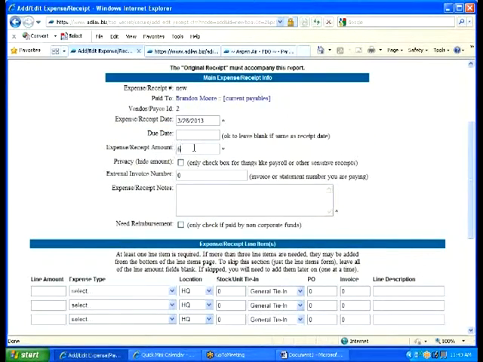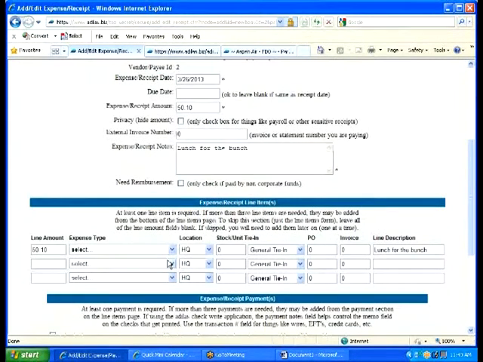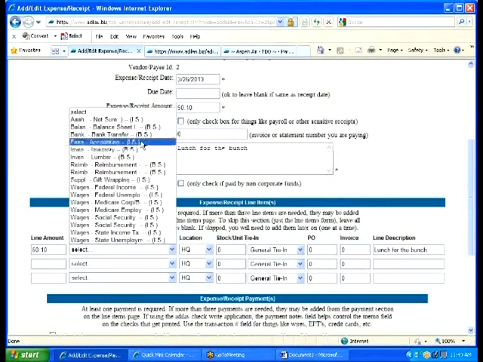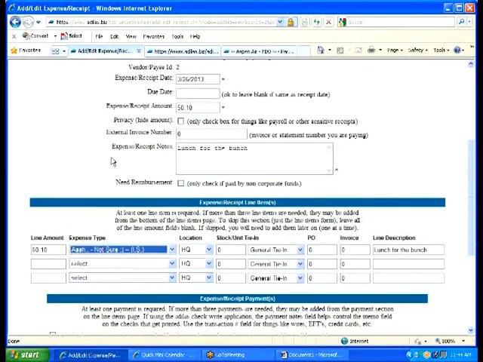Okay, let's say I'm going to buy lunch today, and it was $50.10. And I could say lunch for the bunch. I could come down. Now once again, this is a piece that we haven't covered, the expense types. I don't have my food, and I would want to categorize this as meals. So I'm going to come back and fix this, but temporarily I'm going to put in an I'm not sure. And I'm going to come down.